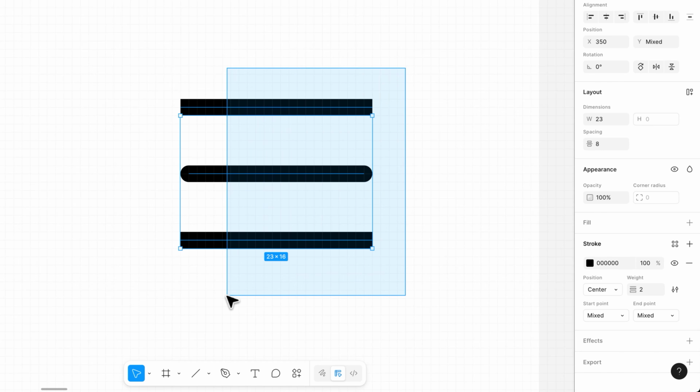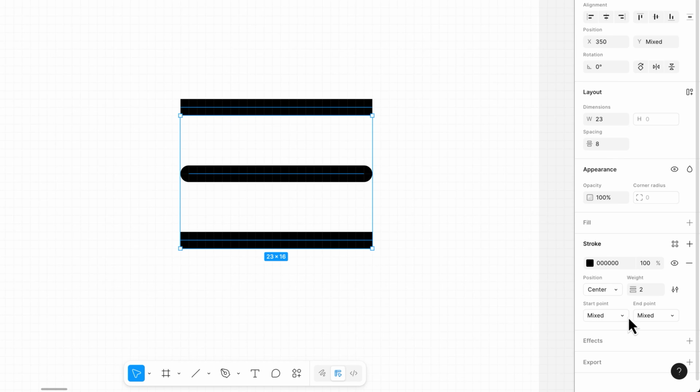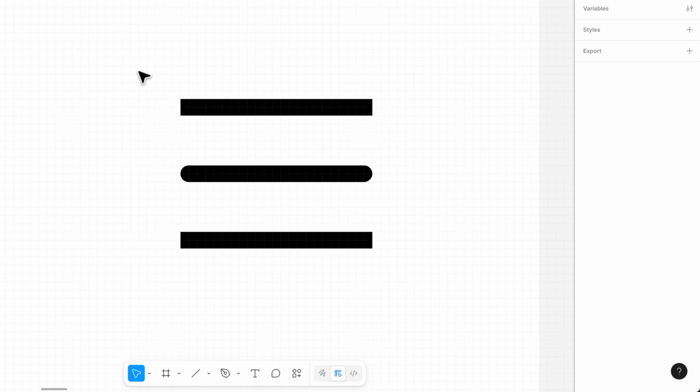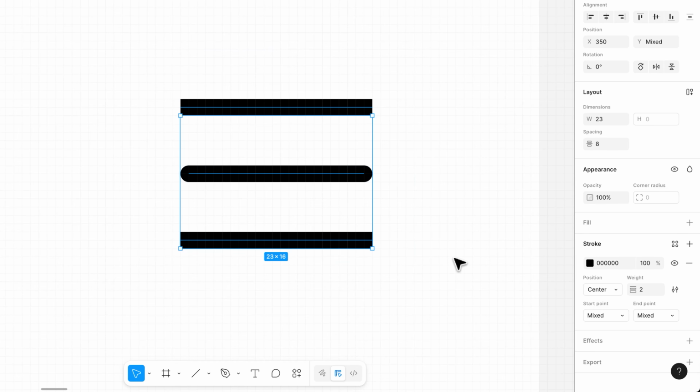I'm going to select them all, and this is a good point. You can see here it says mixed. You'll see mixed all over the place when you've selected multiple things. So I'm just on my pointer tool, drag the box around all 3 of these, and it's saying the start point is a mixture of butt caps, rounded caps, and square caps. It doesn't know what to say, so it just writes mixed. So if it says mixed, it's unsure what to display.